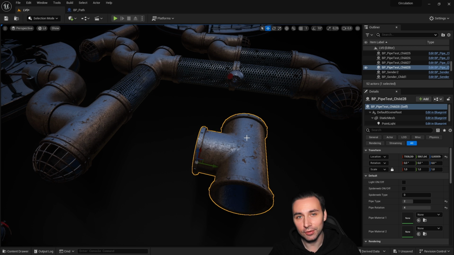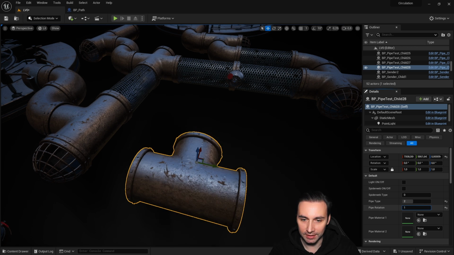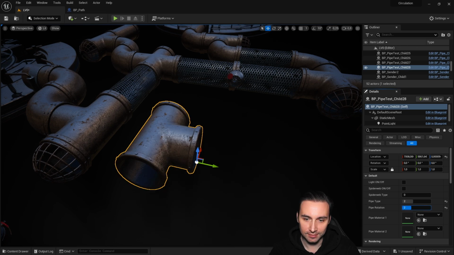In the next part, I'm gonna show you how to add rotation in 90 degree steps, just like that, for more convenience. So yeah, that's it.